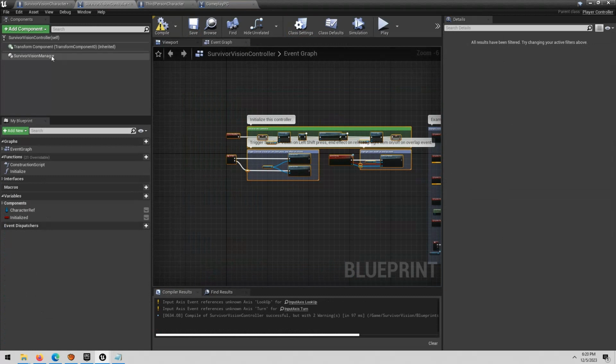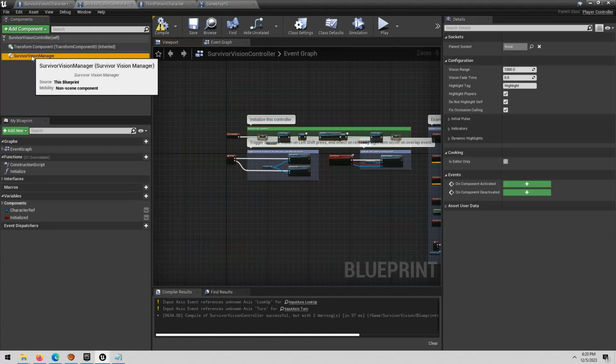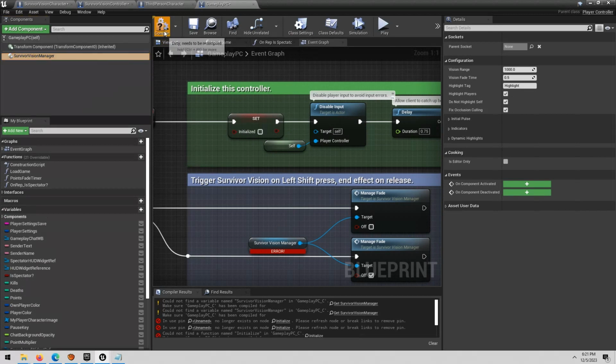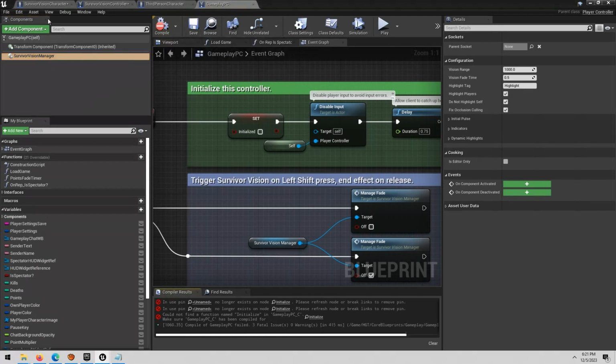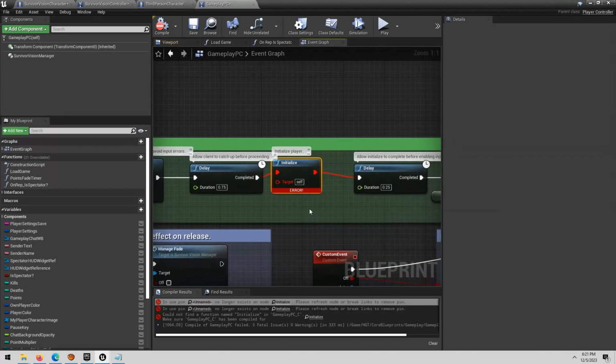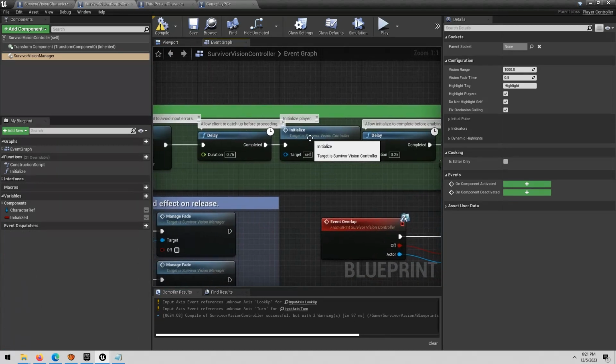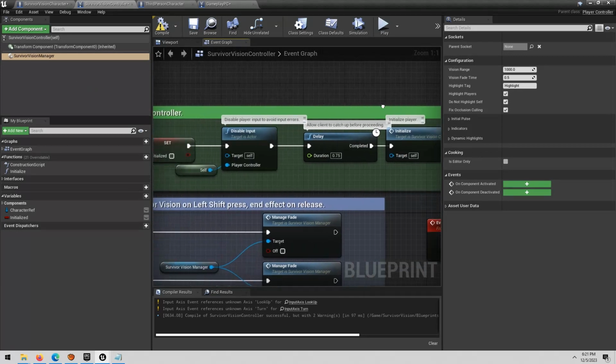I'm just going to double check. I think they have a manager here that do. Yep. Copy this, throw it in there. I'm going to refresh all nodes, initialize. What am I missing? Initialize. Survivor vision controller, player.